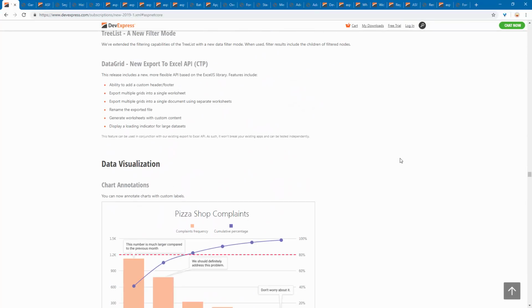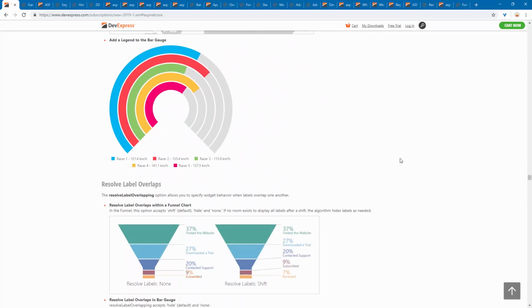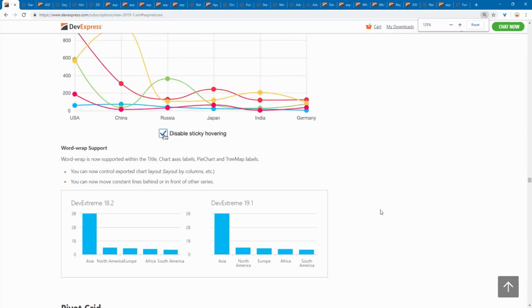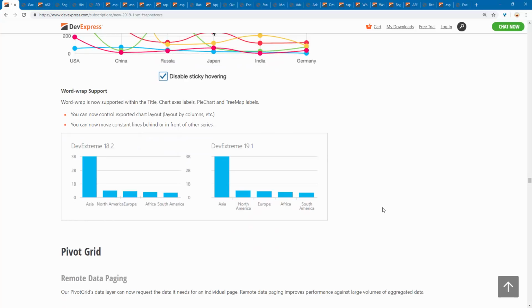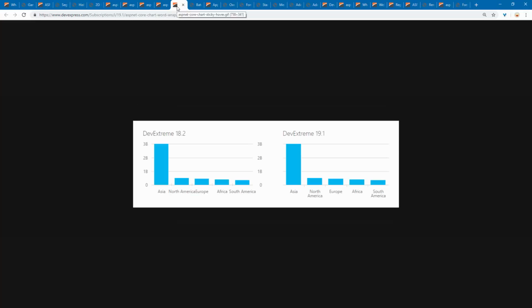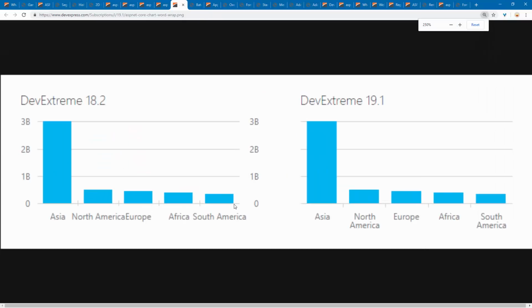So for instance, if you have a chart with some longer series titles, and in this particular case you'll see the chart on 20.2, which looks like America, Europe is one country. With 19.1, you can actually now wrap those words. So North America sticks with North America and Europe sticks with Europe, which makes it a bit prettier to look at.